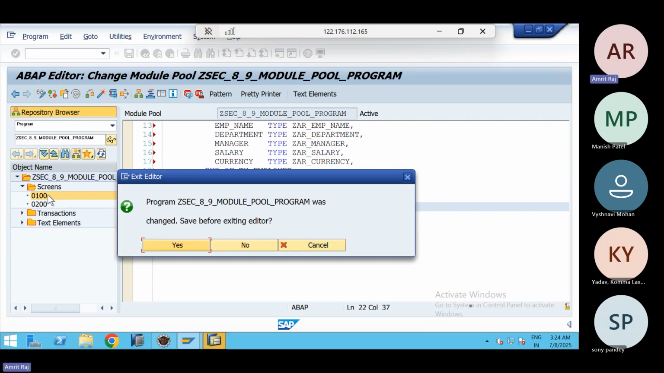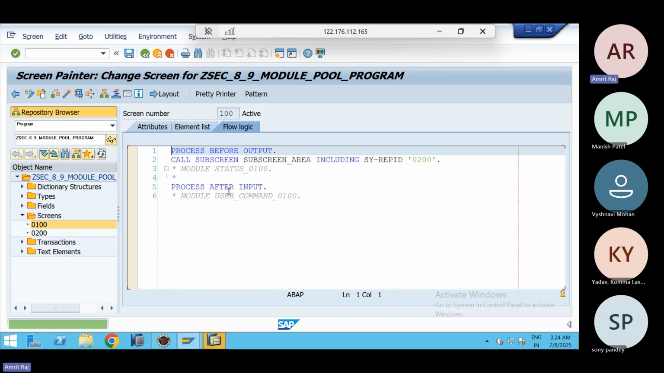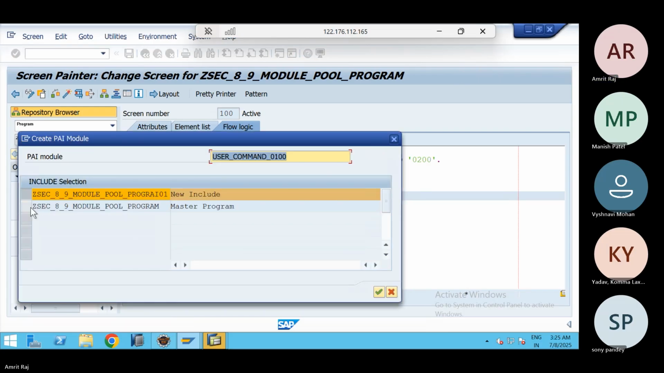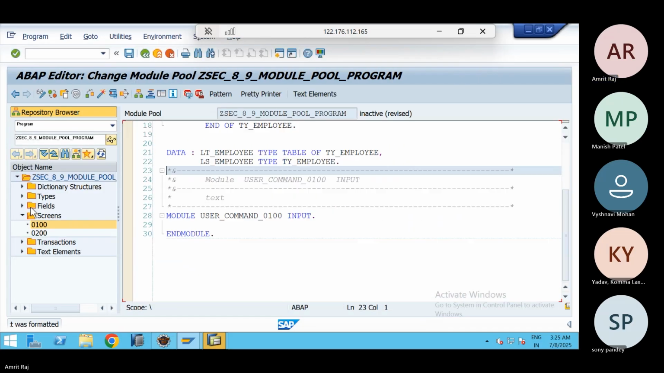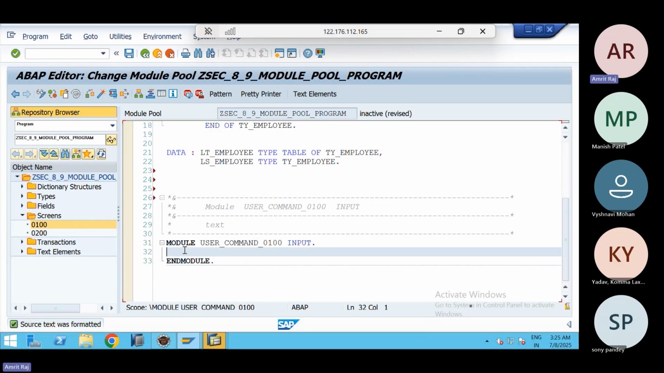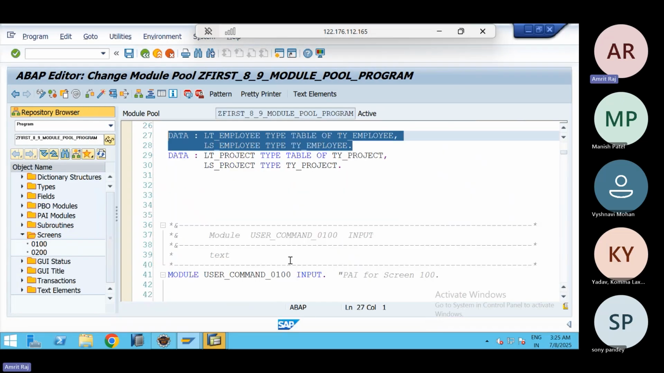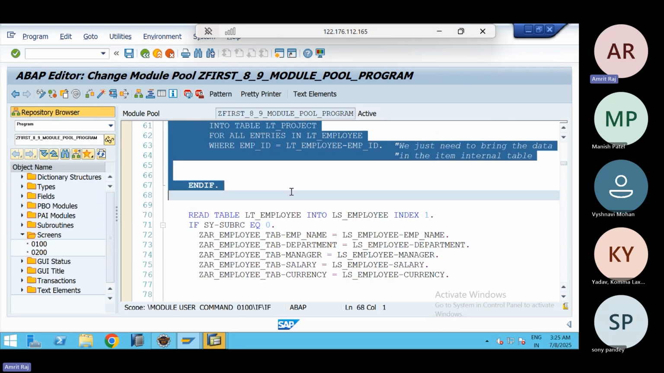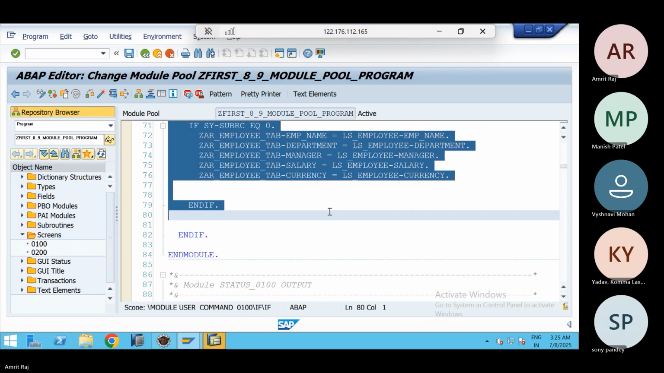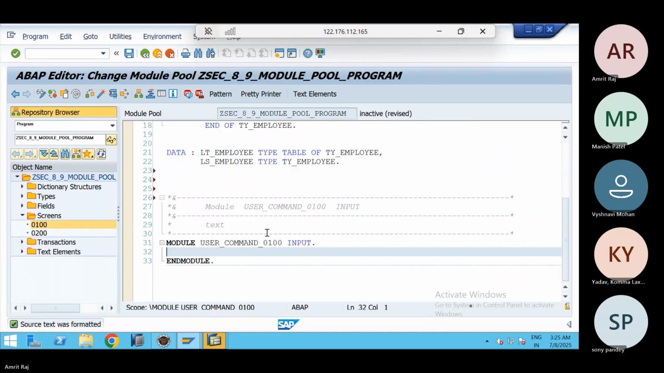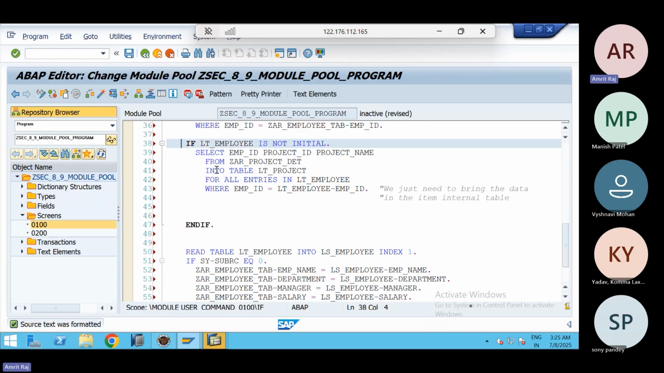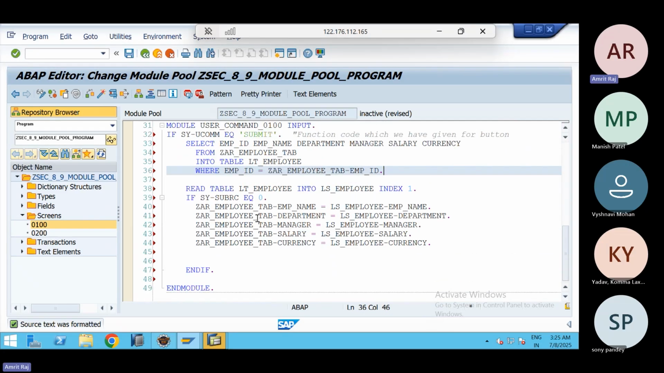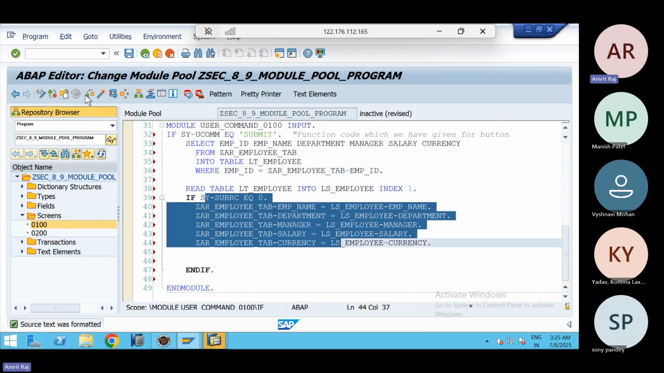Then I need to call the PAI also so that we can write the logic. So I will open the PAI, double click, master program. And inside it, we can simply again write the logic that we have written in our previous code. So if SY-UCOMM is equal to submit, this thing should happen. And it will do the mapping. This is not needed. So we'll bring the data from header and we will simply display it.